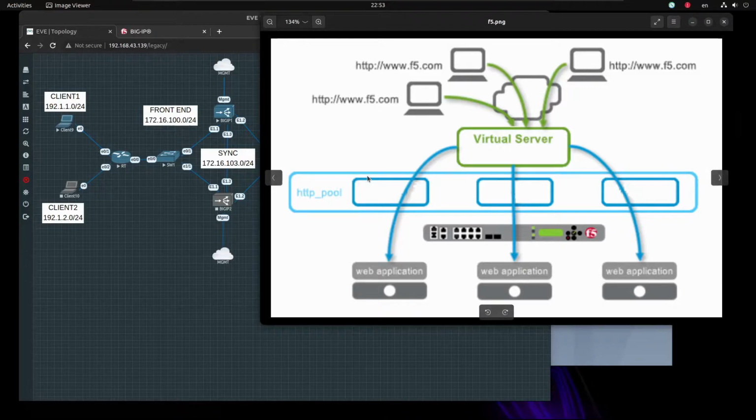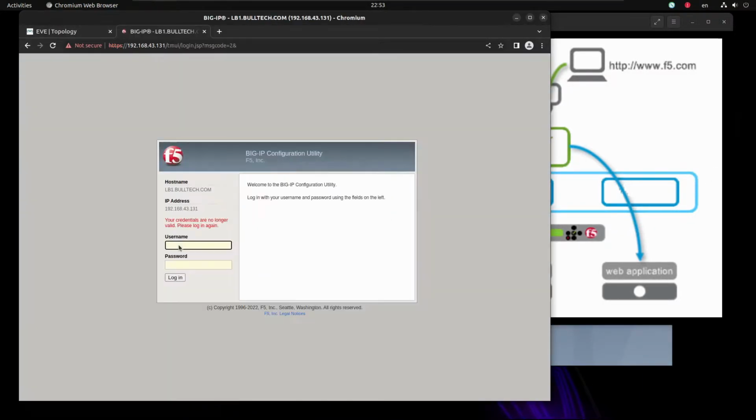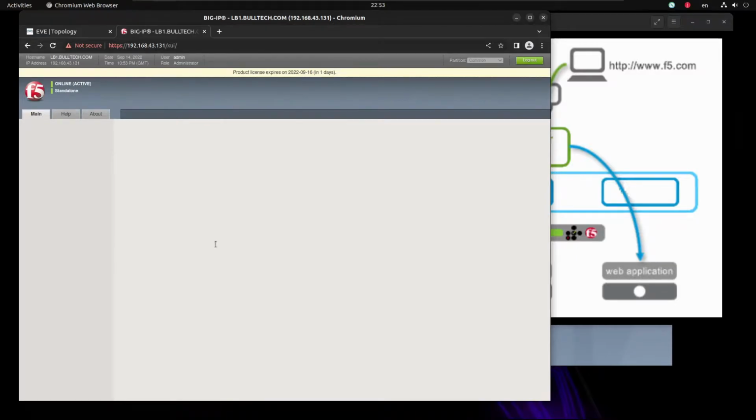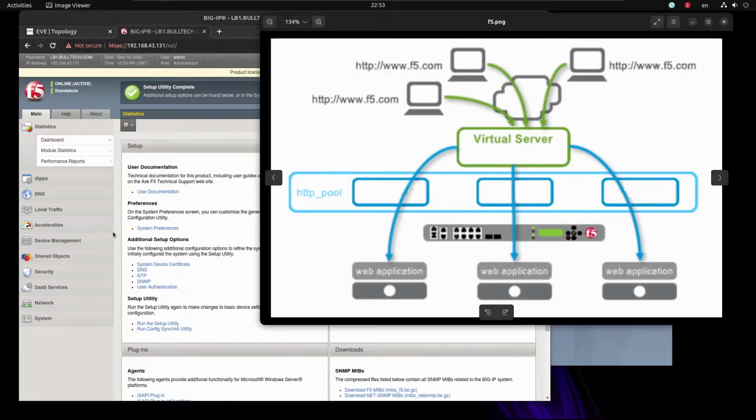Okay, so let's see how to build these components. I'm going to log in again, and I'll try my password. So it's admin, type the password. We're going to begin with the node.